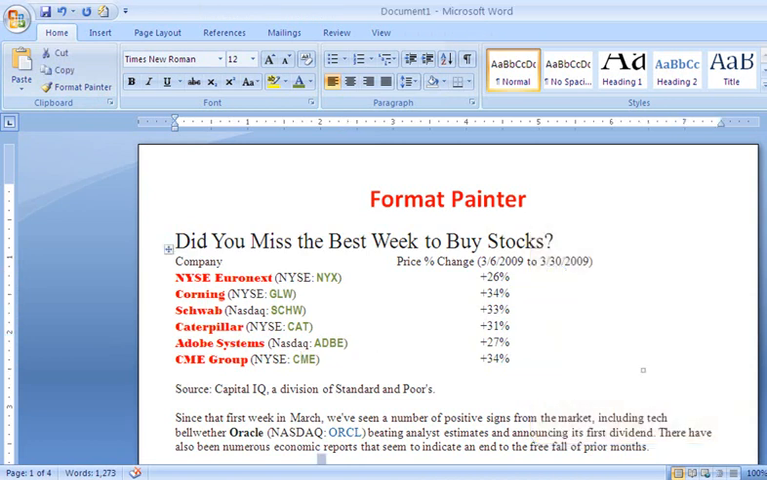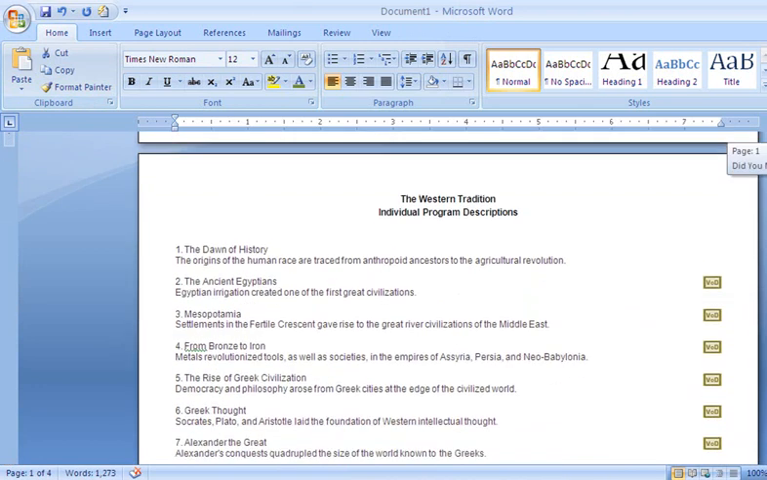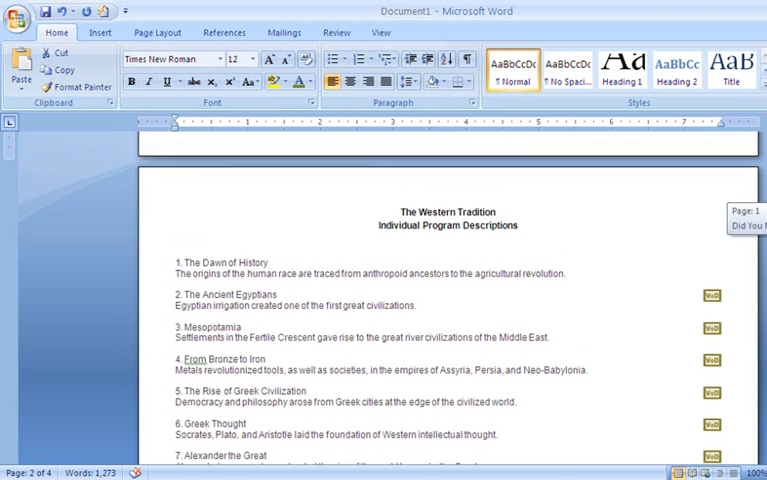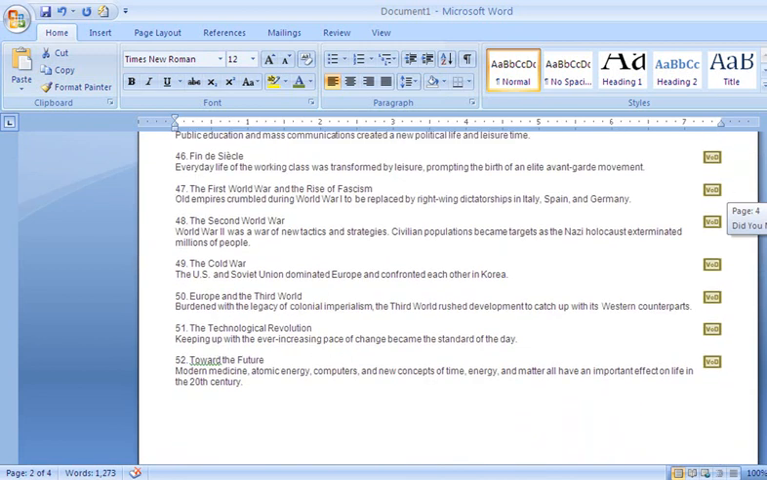Let's look at a second example. I made another one down here on the second page. I'll scroll down to it, and here's the Western Tradition Individual Program Descriptions. So this is a series of TV shows, and there's 52 shows on this list. Let's go down and look at them really quick. There's lots of shows. It has the show title, and then it has a little description of that show. And I'll scroll on down, and you can see there's 52 shows.